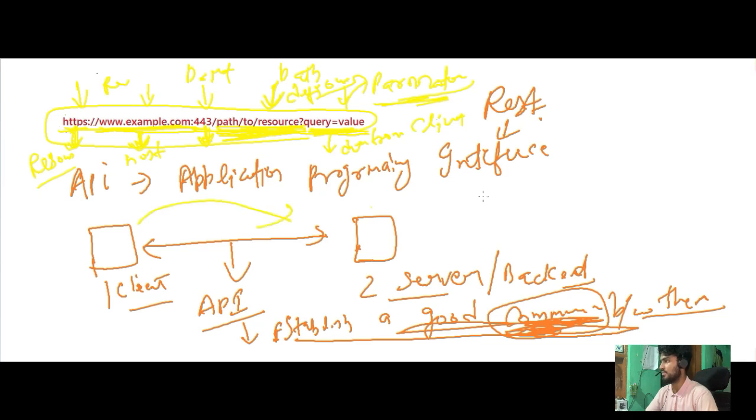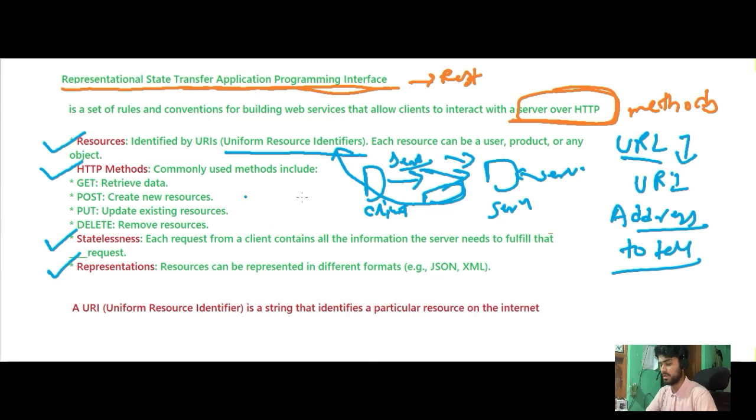Okay, these are the parameters. So we understood what a URL is and how the URL is structured. Now we need to understand HTTP methods. There are generally four types that are used: GET, POST, PUT, DELETE. GET means to watch or retrieve some data.